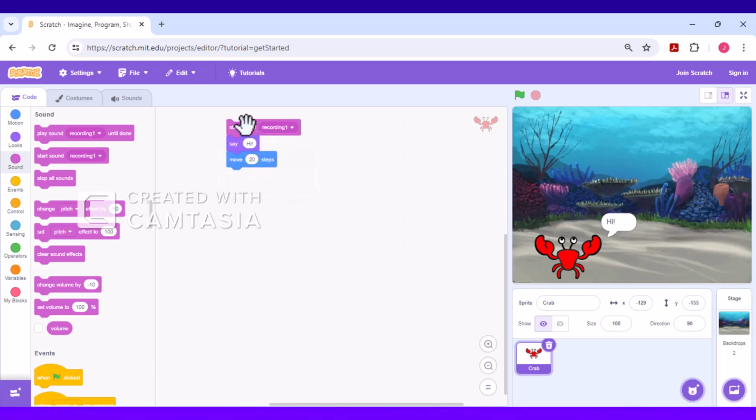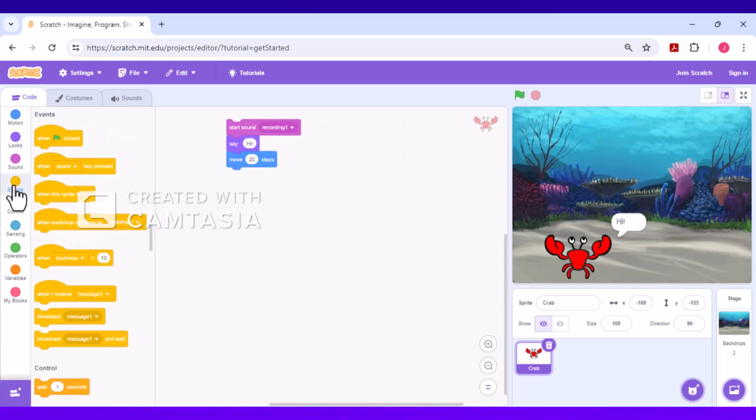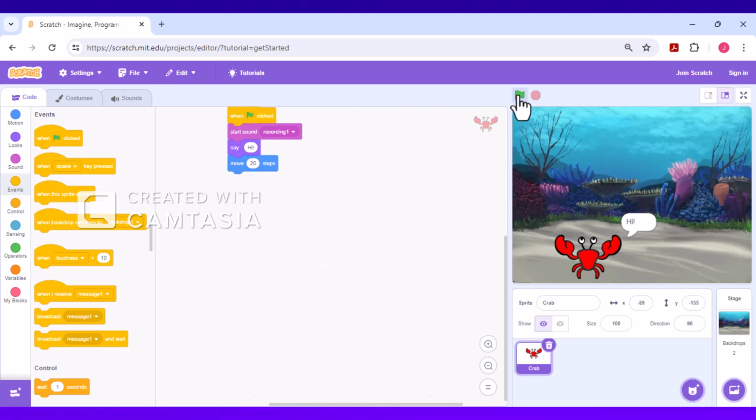Now let's click and see what it sounds like. Hi, my name is Mr. Crab. All right, Mr. Crab now has a voice, but let's put it all together. We're going to need to do with the events button. And we want this to start when we do the green flag.